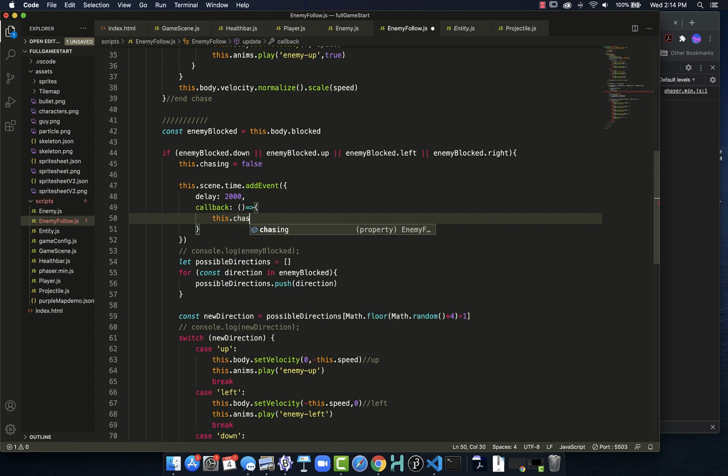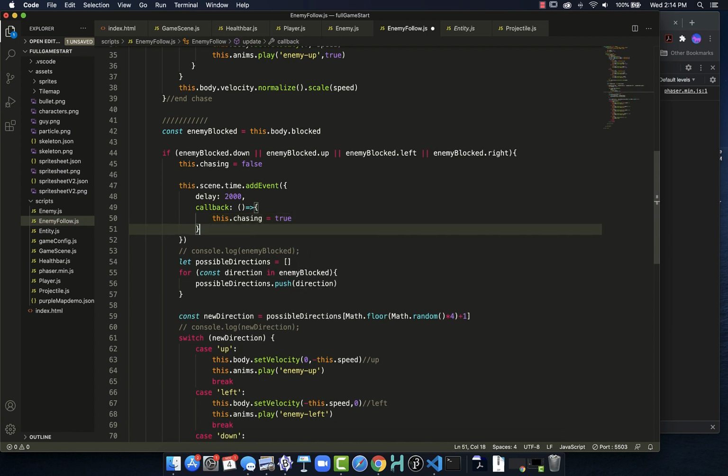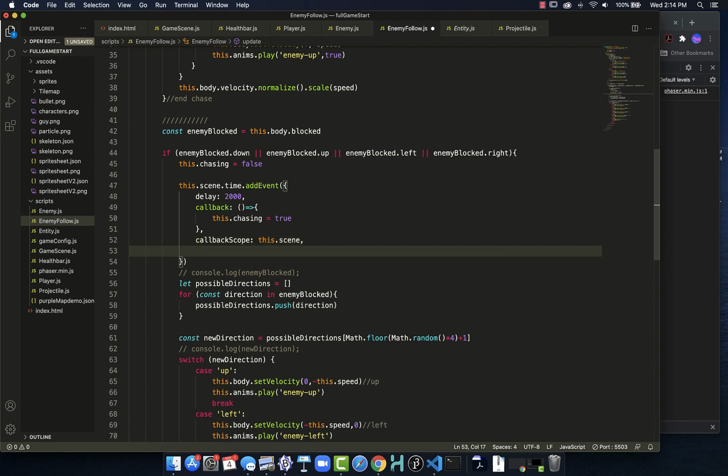And our callback method is simply going to then change chasing back to true. And now, didn't get the comma where I wanted. Let's delete that. Down arrow, comma, after the callback. And now we have to do our callback scope. That'll be this dot scene. So if you go back and look in the main game scene, we just were able to say this. We only want it to happen one time.